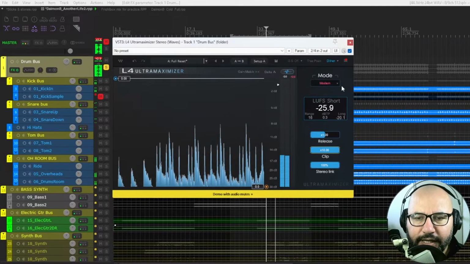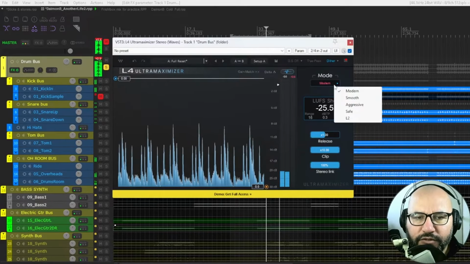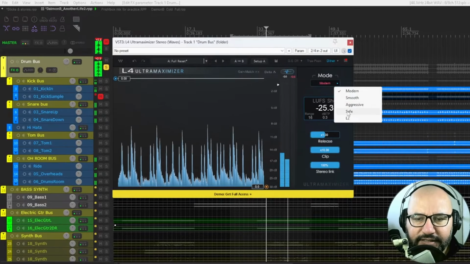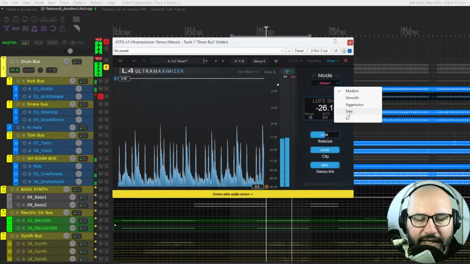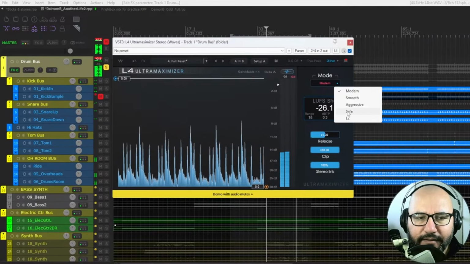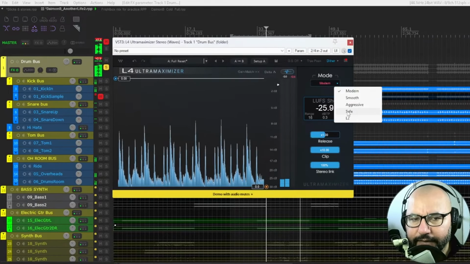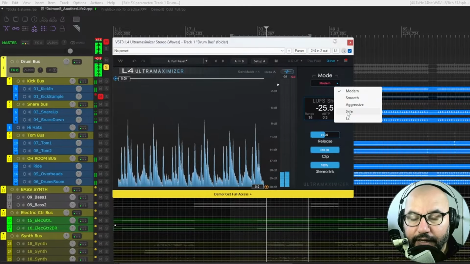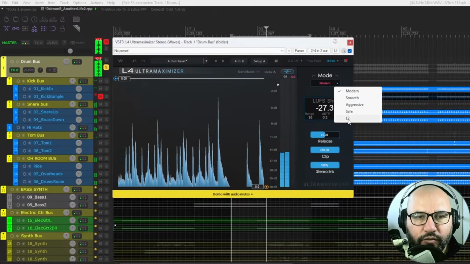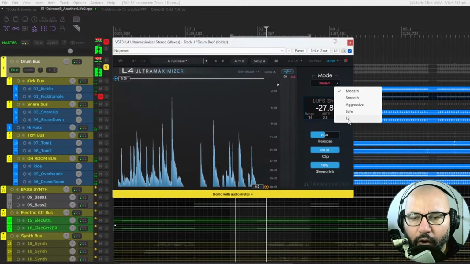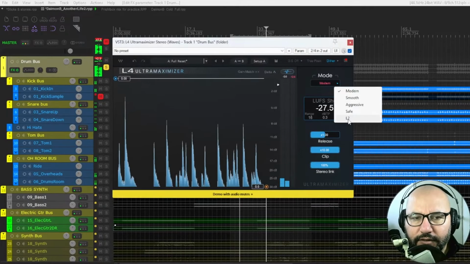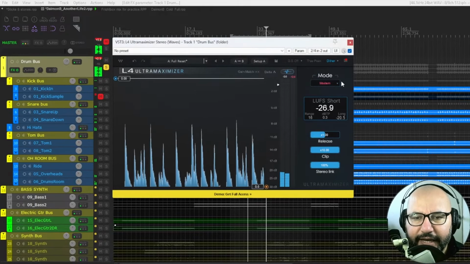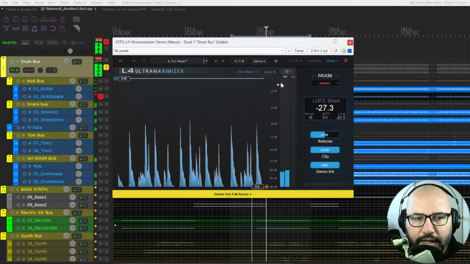So you can use it for mixing purposes as well. We have 5 modes here of limiting. We have modern, we have smooth, we have aggressive, safe. It behaves more like a somewhat aggressive compressor than a limiter. And we have the legendary L2 mode that was used on countless hits and albums back in the day, right? So let's check it out.